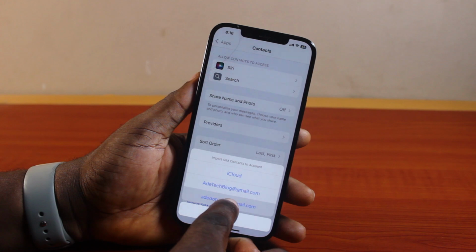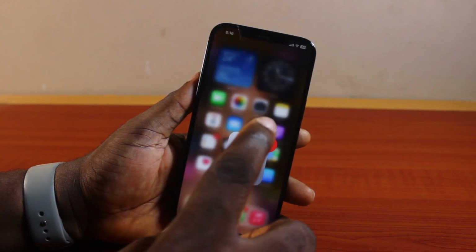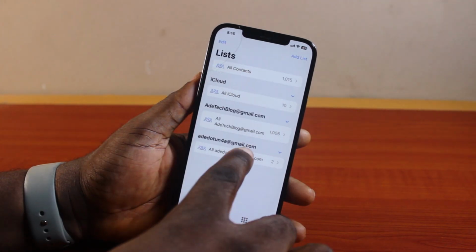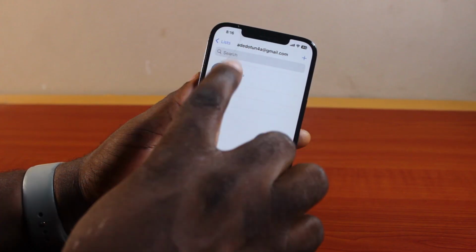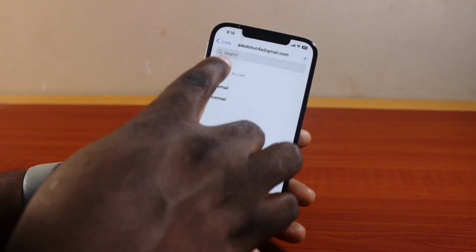And once the SIM contacts are imported, you'll be able to access them on the account you selected in the Phone app. So go ahead, open the Phone app, and you can see I have two contacts on my SIM, and the two contacts are imported to my iPhone. So that is basically how to import SIM contacts on iPhone.